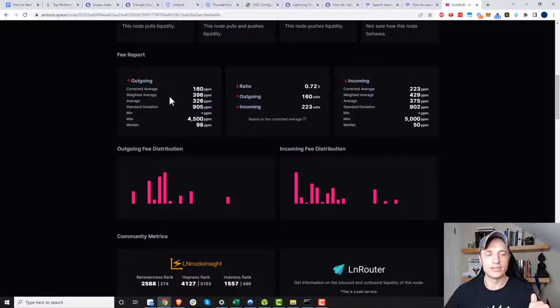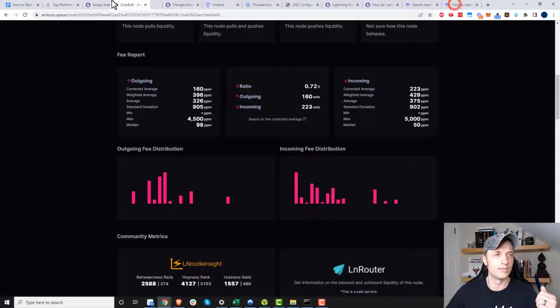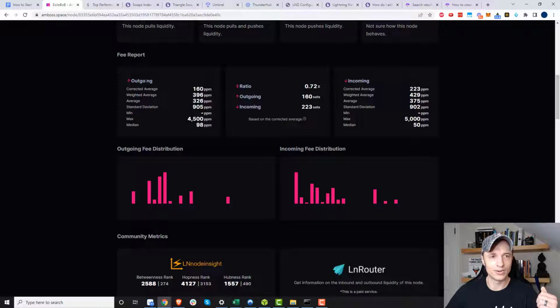But we want to come down here to fee report, and we want to look at these fees. And I have a node over here. So when we check against Amboss Space, which we're doing now, we're going to look for decent fees. When emulating, we want to see high outgoing and low incoming. So the average outgoing is 160, the average incoming is 223.